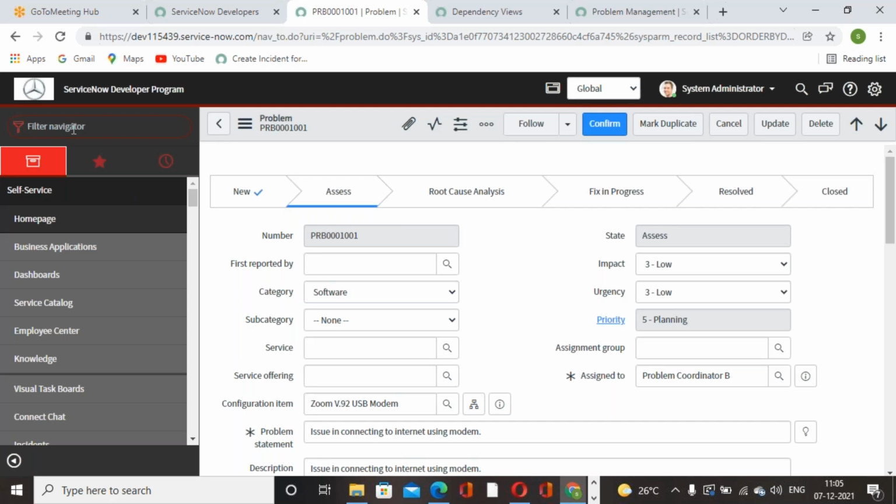In case your business unit has no problem coordinator or problem manager, then the project manager will create the problem ticket. Sometimes the problem manager doesn't know how to create the problem ticket. In this case, the ServiceNow administrator will create the problem ticket on behalf of the problem manager. That depends on the situation, but a ServiceNow developer will not create any problem ticket, 99%. That is not our responsibility. Okay, thank you.